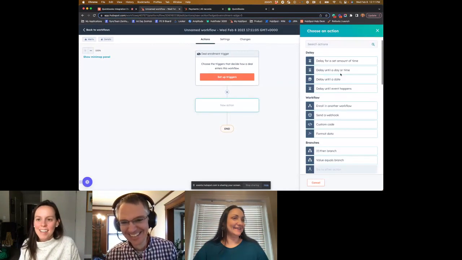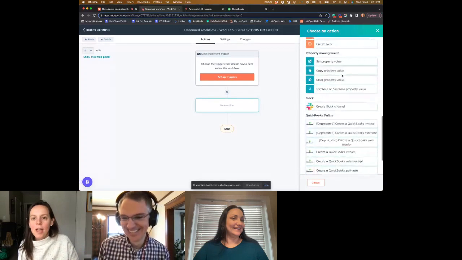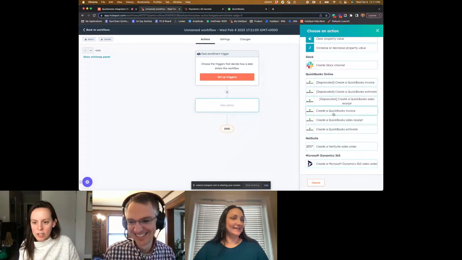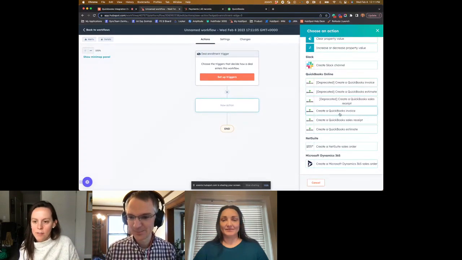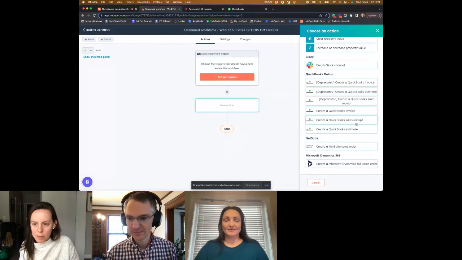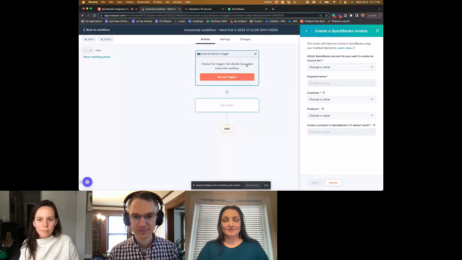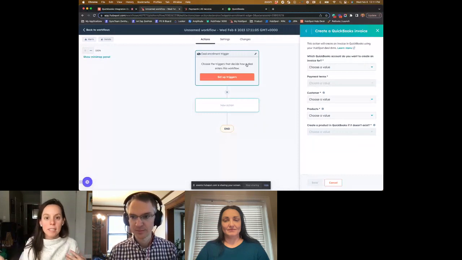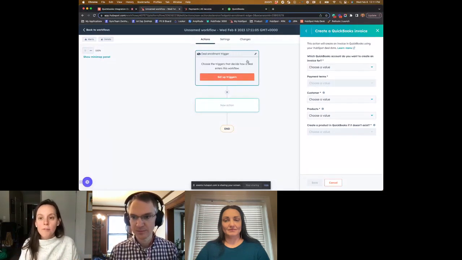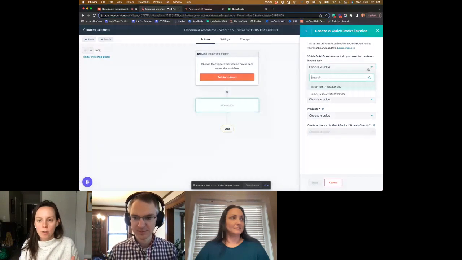But perfect. So after you're integrated, you'll have 3 workflow actions added here. Here we have create a QuickBooks invoice, create a QuickBooks sales receipt, and create a QuickBooks estimate. What's great about these is, let's say I have a deal, and anytime that deal closes, an invoice needs to be created. What's really helpful here is that you can actually control when the data will go from HubSpot into QuickBooks. And here's some insight into what you'll need to set.